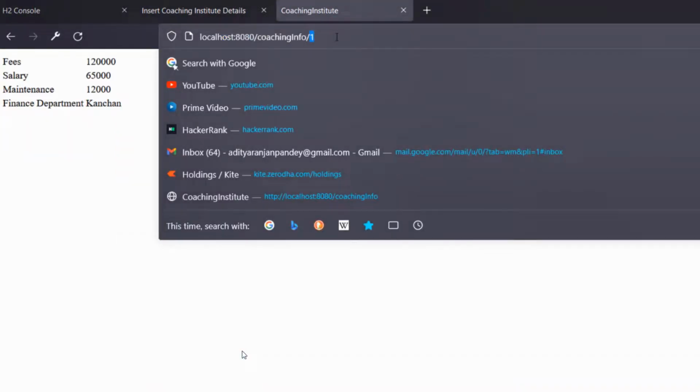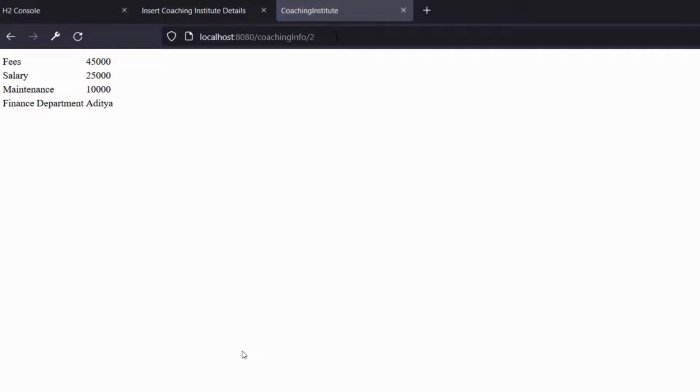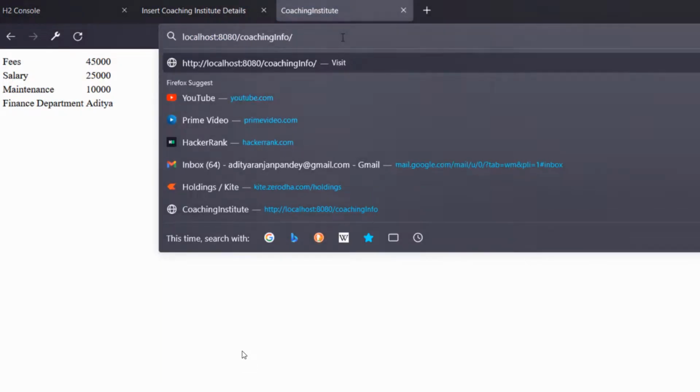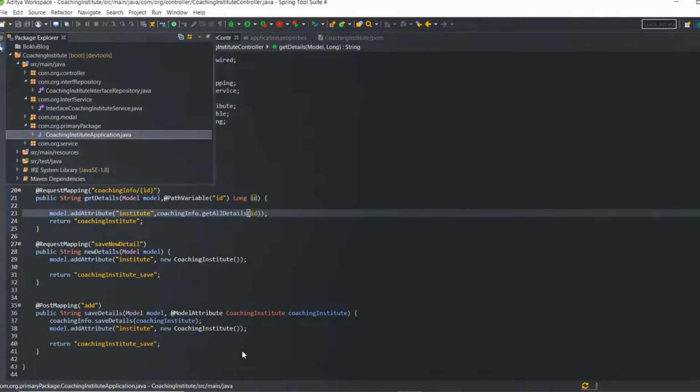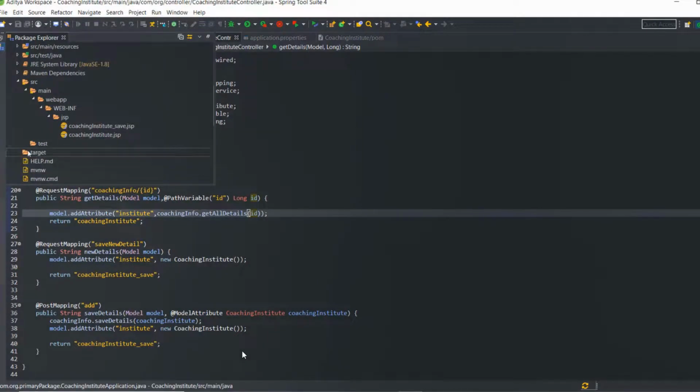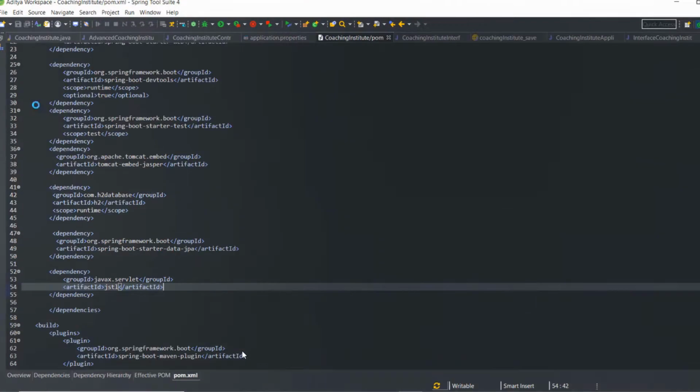Now change it to 2, Aditya. Now if you change it to 3, then it will come as head of finance department is Bimal. So from this, in this video we learned how to save the data in the database and how to acquire the data from the database with the help of JPA and JSP.